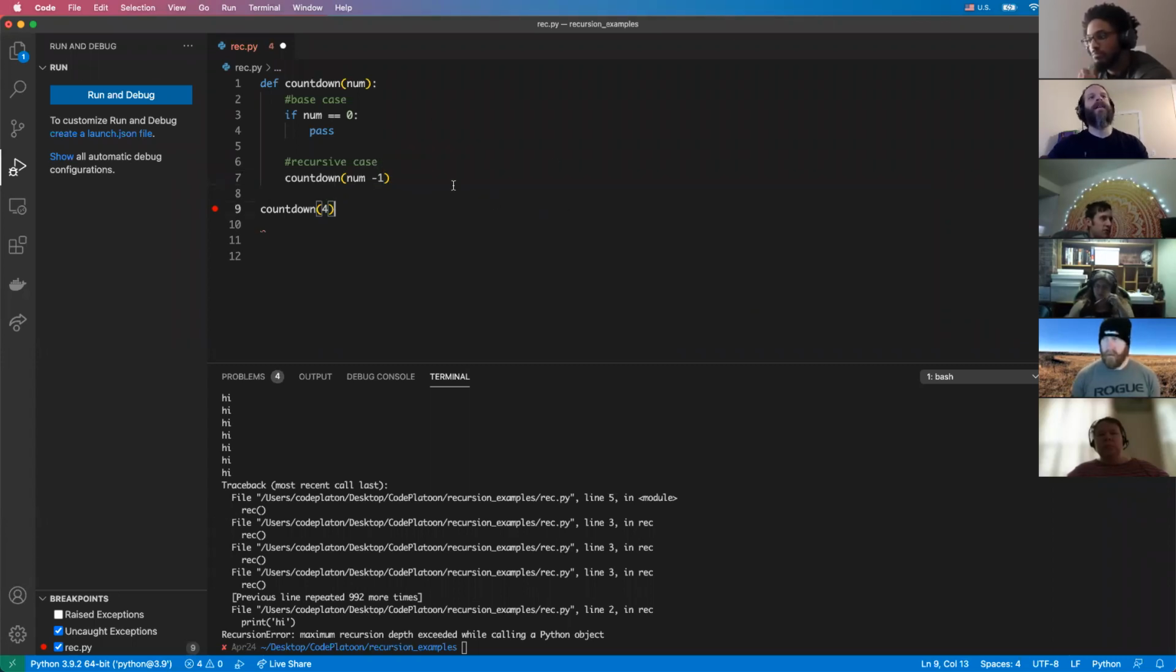Is pass the correct way? I assume it is because you're using it instead of break. Pass is just kind of like a dummy value, so I don't get a red squiggly line. Pass is basically just a placeholder right now. So what should we actually do if the number is 0? Well, okay, so let's say that what we actually want to do is print every number starting from whatever the number is down to 0. So we're going to need a print statement somewhere.